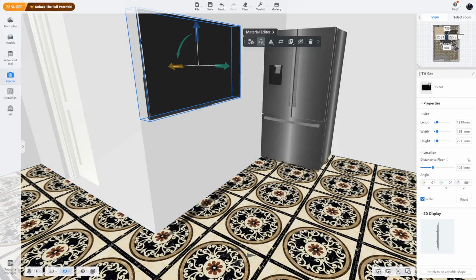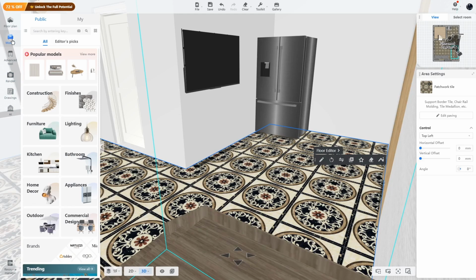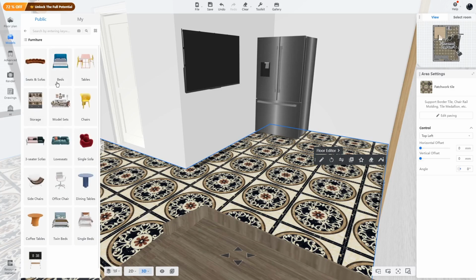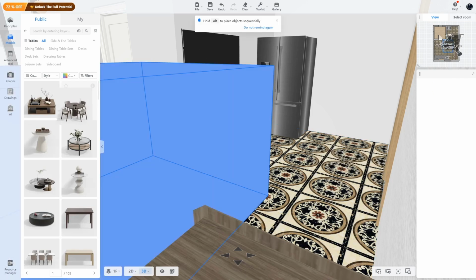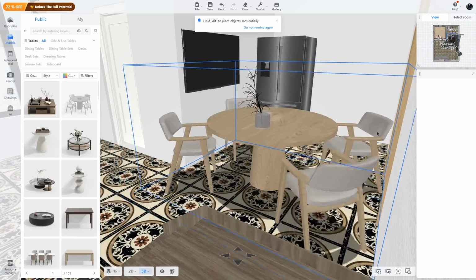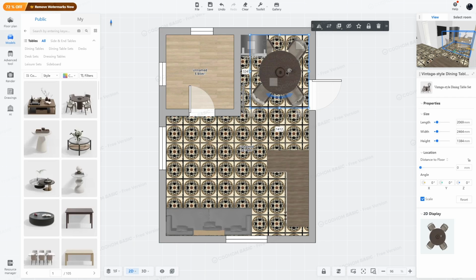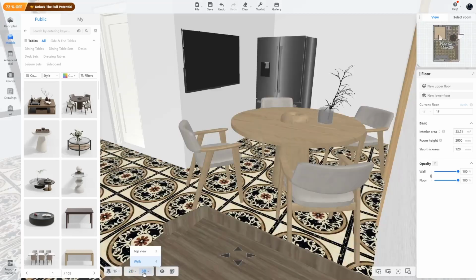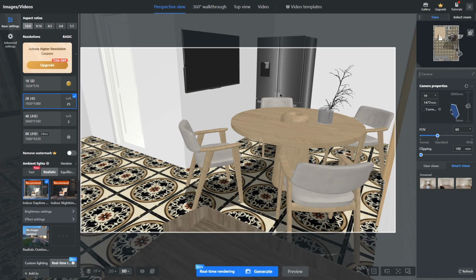All right, so let's add more items here. Let's go back to models, and here we can add a table. Let's take a look at furniture, and let's go with tables, and let's go with this table here. You can also place it in this space like so. Let's go back to 2D view. Okay, now let's take a look at how it looks in 3D. All right, so let's go back to render and see how it is going to look.